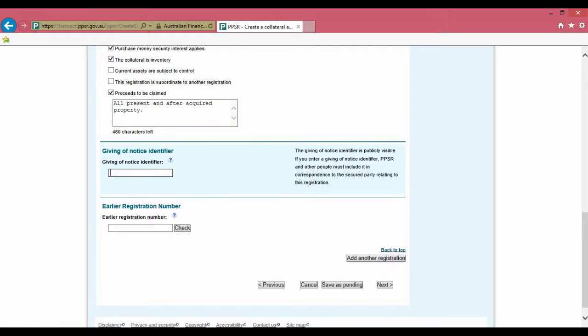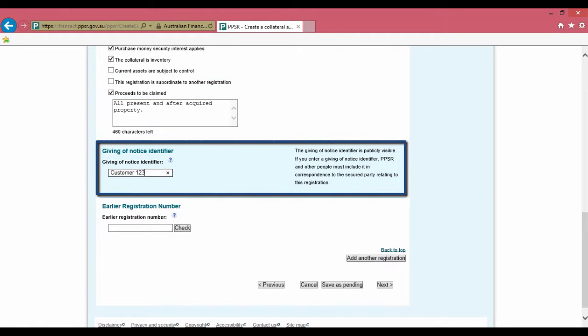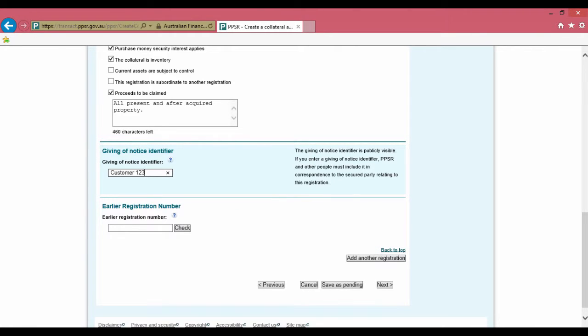The Giving of Notice Identifier field is a reference to this particular registration we are creating. You could use a customer number, debtor code, or customer name, for example. Click Next.